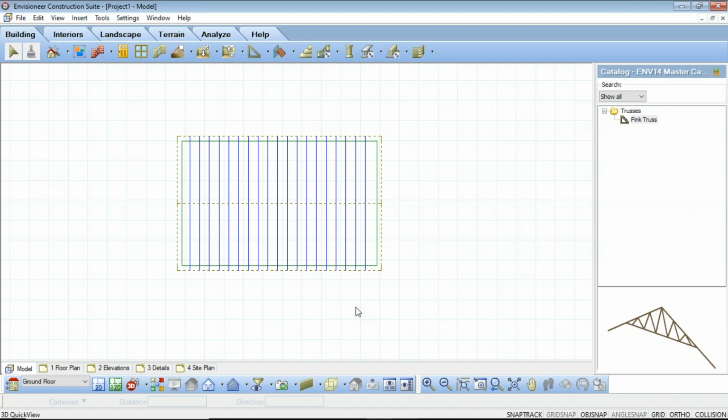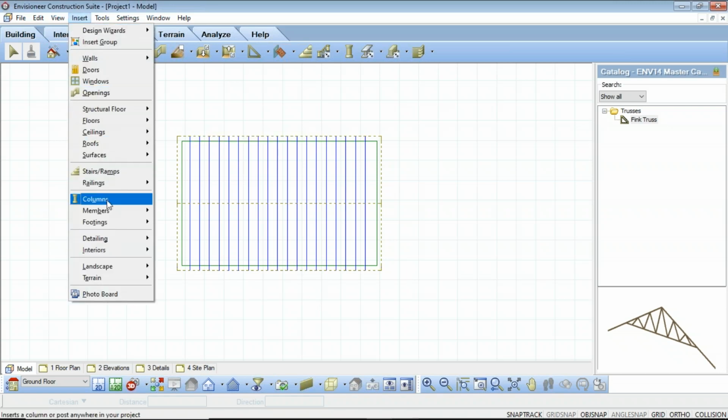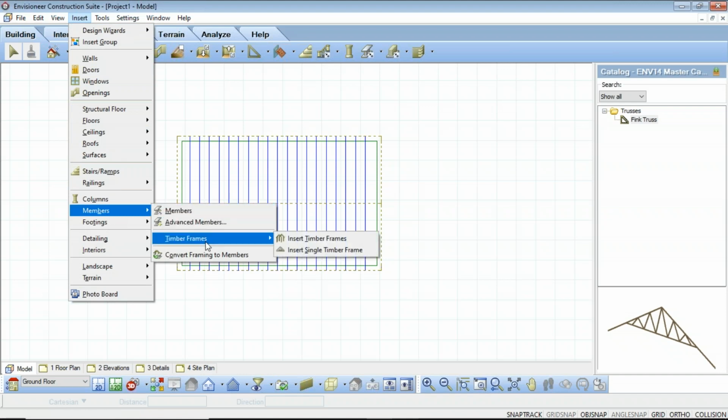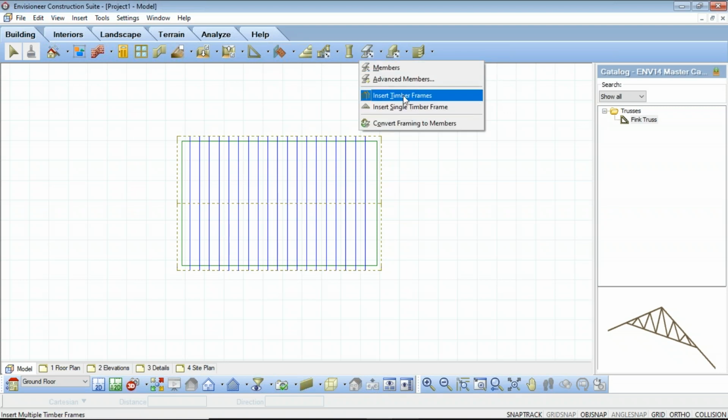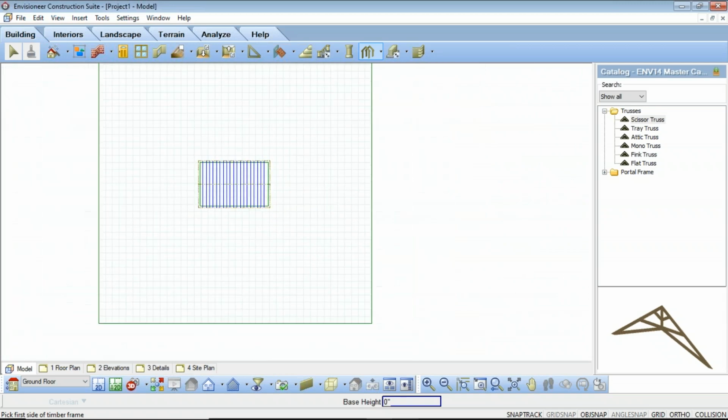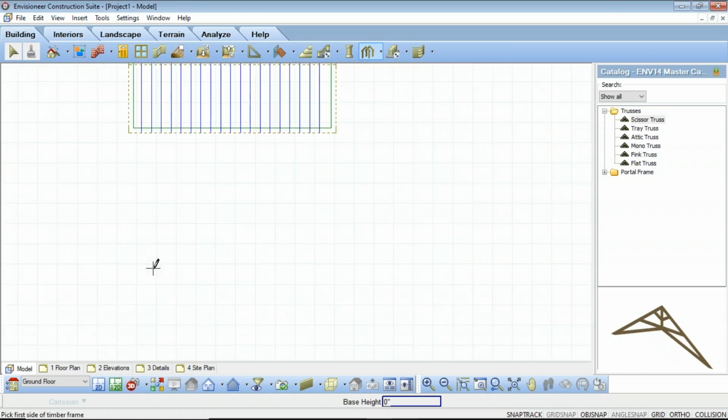So to try this, again, if you like to use the menu option, you can select Insert, Members, and you will see Timber Frames. And under the Timber Frames, you can select the Insert Timber Frames option. If you like to use the tab option, under Building, under Member, use the drop-down arrow, and select the Insert Timber Frames option. I'm just going to zoom out and go down a bit here so that I'm inserting somewhere different. And once I select that option, you can see that the catalog will populate on the right-hand side with all the different types of trusses.